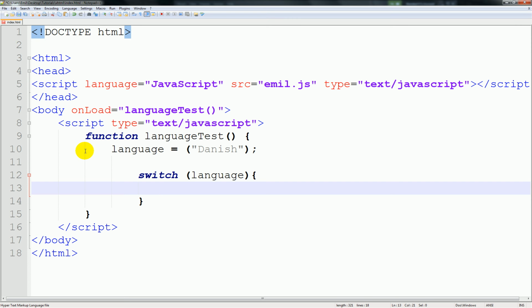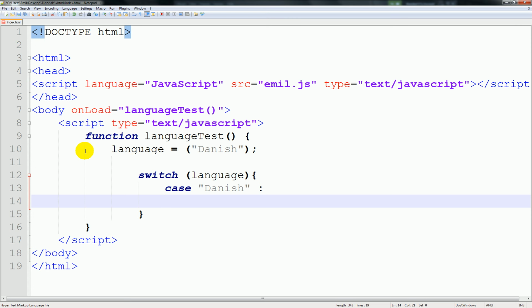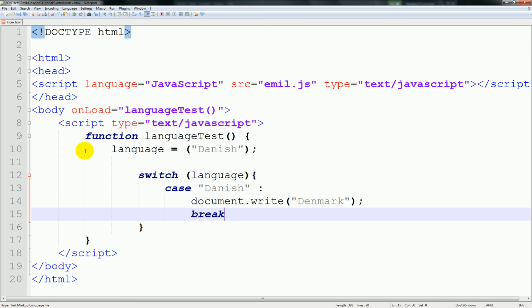So go ahead and type in case. What this basically does is say, alright, we have something called a language and it has a value. If it is, let's say, Danish, for instance, like we used, then we add something, we're just going to call document, right? Denmark. This is where the language came from. And break.